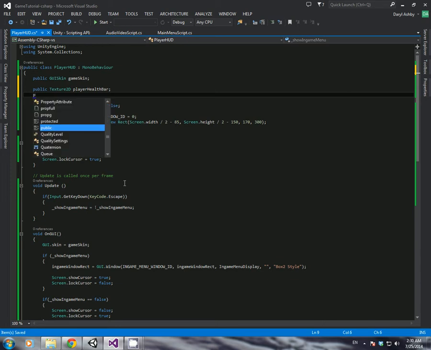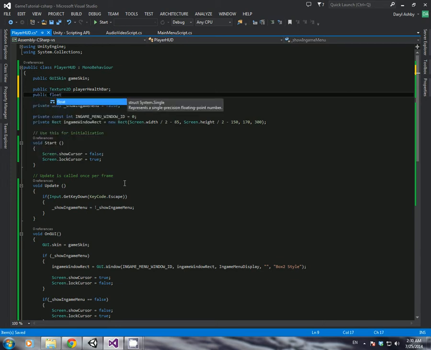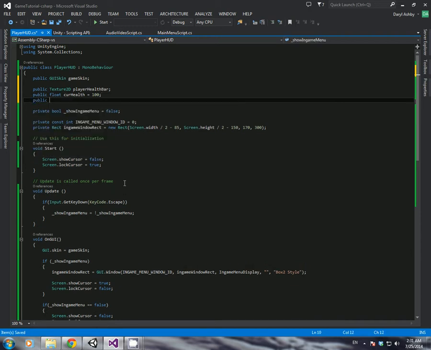And then what we want to do is a public float. These can be private or public, it doesn't matter. I do it public so that I can edit it in real time while I'm playing the game, and I can notice the changes there. I do a public float cur health equals 100, because it is a float, but because there's no decimal places, you don't actually need to put the F on the end. So we'll do a public float max health, and I'm going to do that 100 as well.